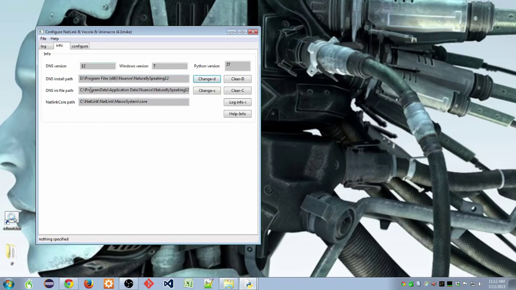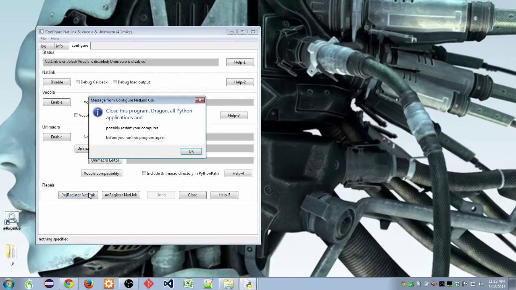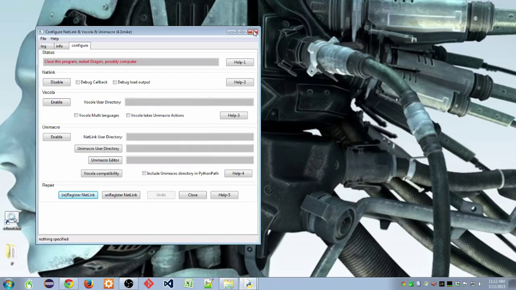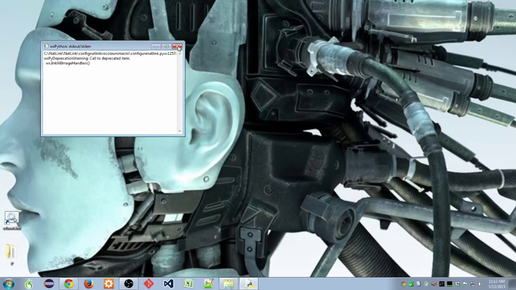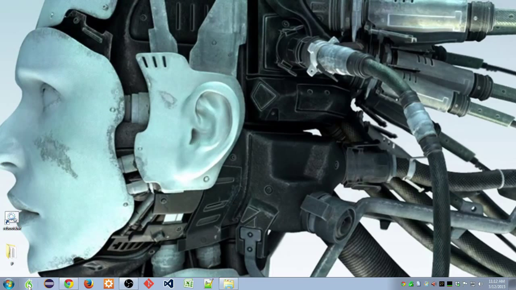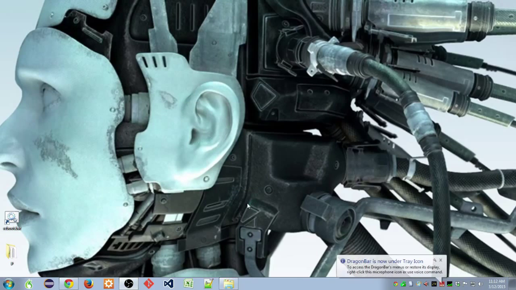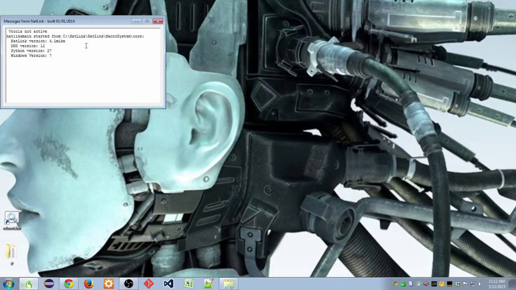Once this is all filled in, you come down here, click register Natlink. It's going to tell you restart your computer. You don't have to do that. Close this out and start Dragon Naturally Speaking. And if this little window pops up, that means you've installed everything correctly and you're ready to get started.